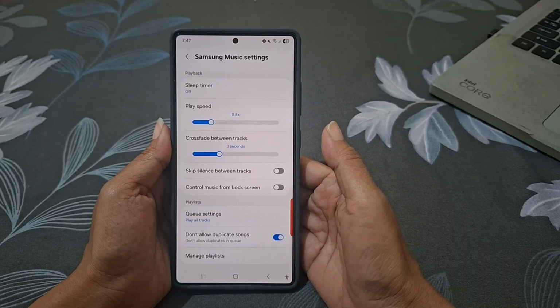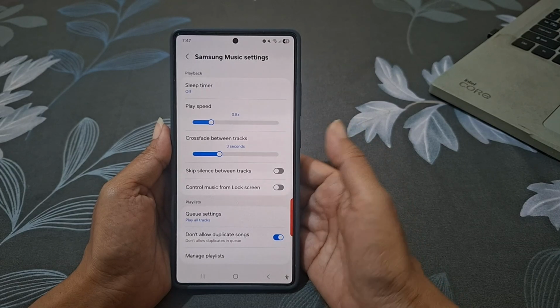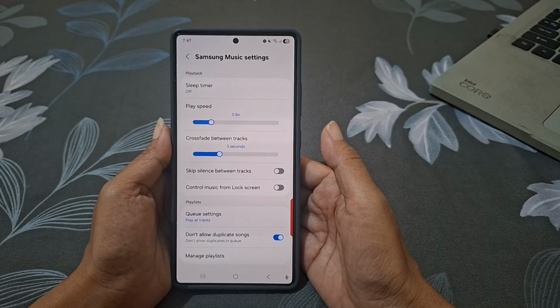Crossfade doesn't change your music, it changes how it flows. When you set the right value, playlists feel more continuous and enjoyable.